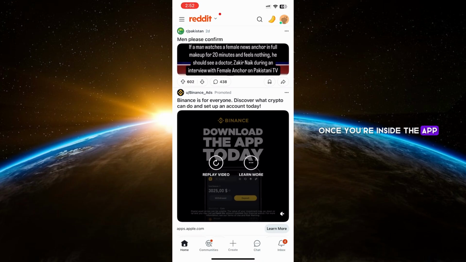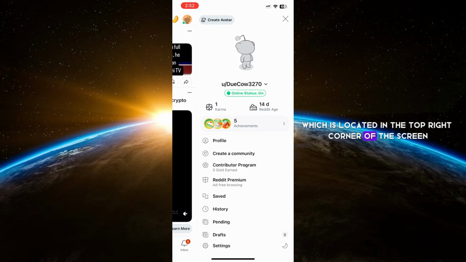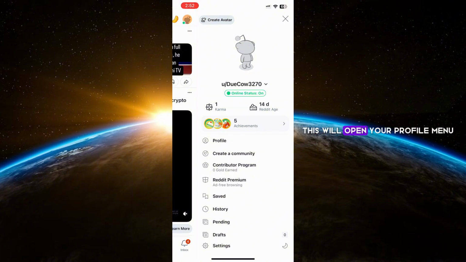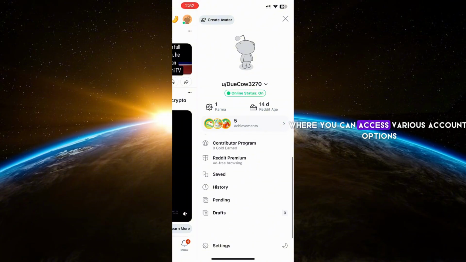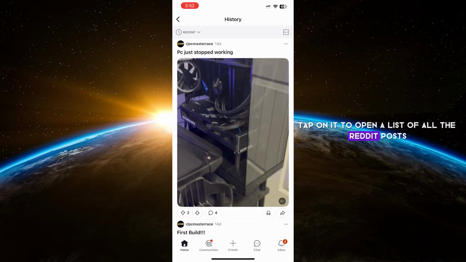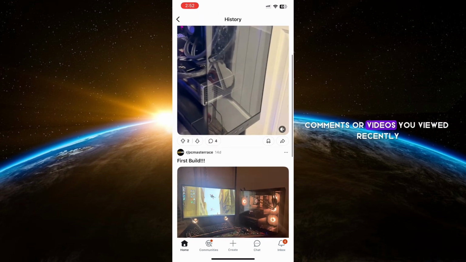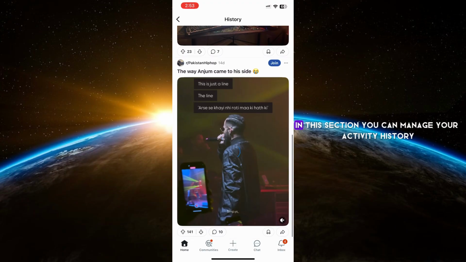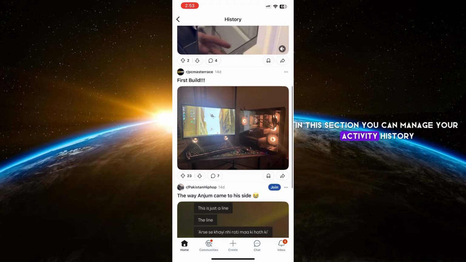Once you're inside the app, tap on your profile icon, which is located in the top right corner of the screen. This will open your profile menu where you can access various account options. From the menu, look for the option labeled History. Tap on it to open a list of all the Reddit posts, comments, or videos you viewed recently. In this section, you can manage your activity history.